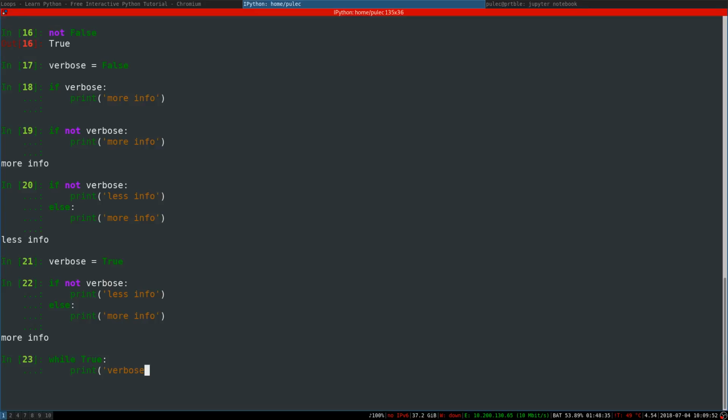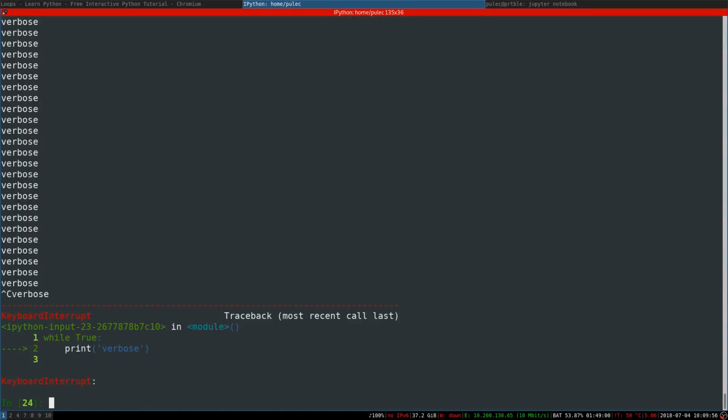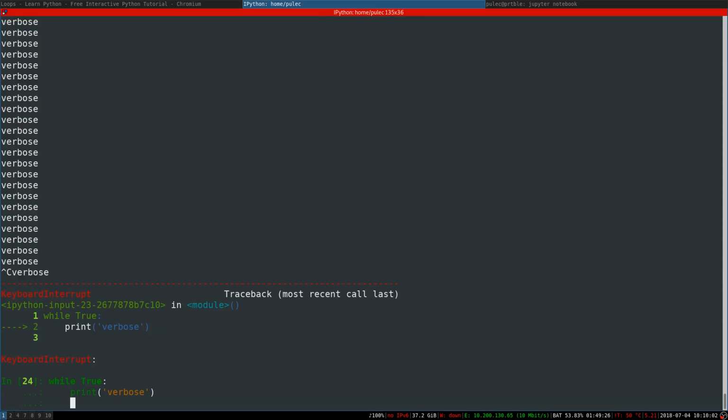So let's print verbose or whatever. So it gets many, yeah, there is no pause, so it spams the CPU. So avoid while trues. You should have some conditions in there. I didn't say that this is the Control C for keyboard interrupt for breaking the loop.